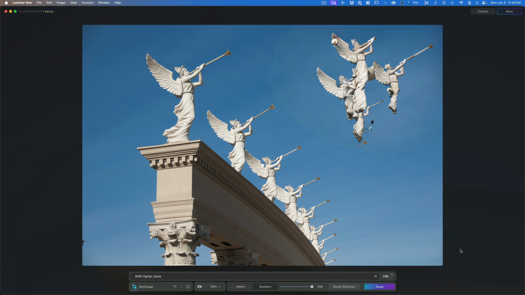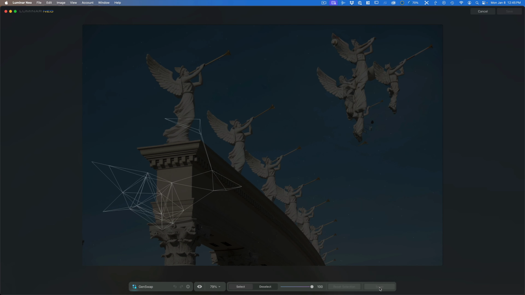It looks absolutely nothing like a World War II fighter plane. That is not a P-51 Mustang. That is not a Corsair. That is just more of the angels with some of their horns and some of them without. So if you don't like it, you can go ahead and hit swap again, or you can change it. Let's say, so I'll put in P-51 fighter plane, and we're going to try and swap this again.